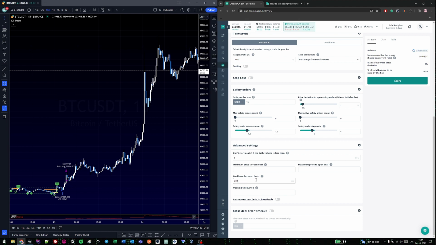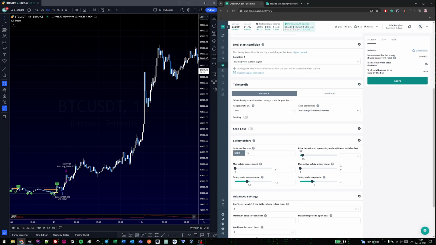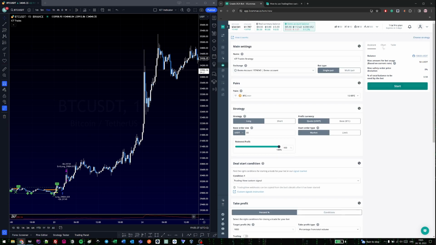It is 300 seconds. This is the time in seconds that the bot will wait after a deal is closed. So when a trade is closed, it will wait 300 seconds before opening a new trade. We can set this to 0 seconds if we want a new trade to open 3 seconds after the previous trade was closed. So leave this at 0. Yeah, and probably this is all that needs to be set for the basic trading bot. That should be all.